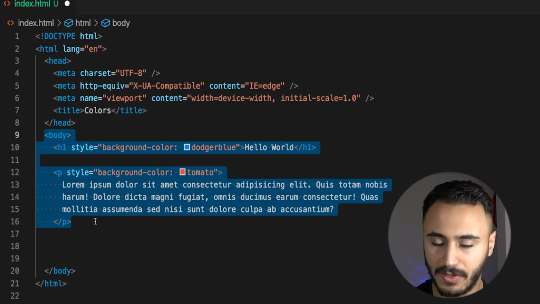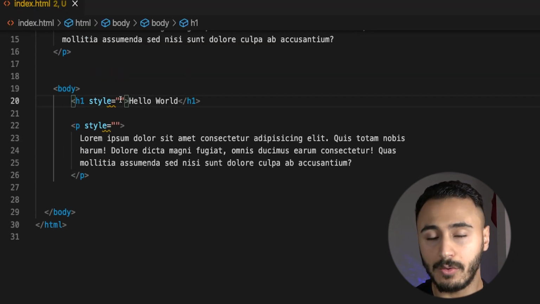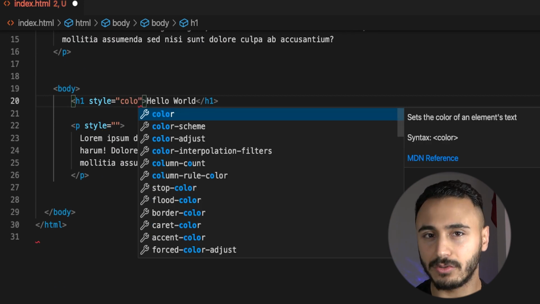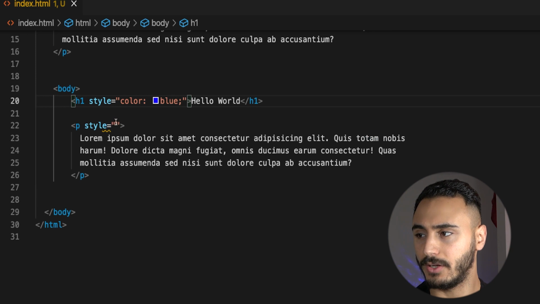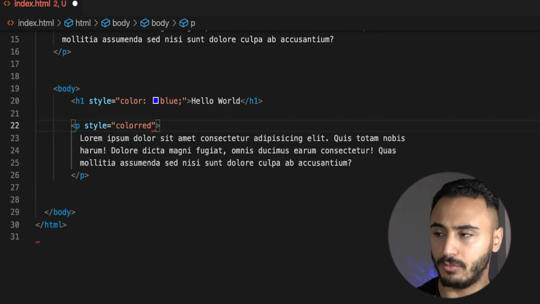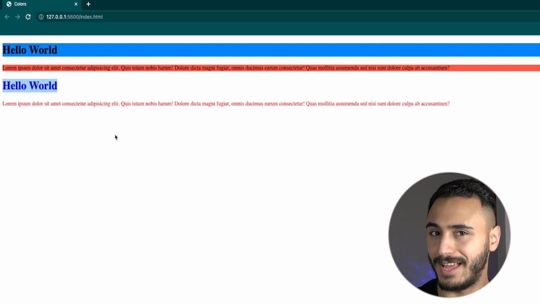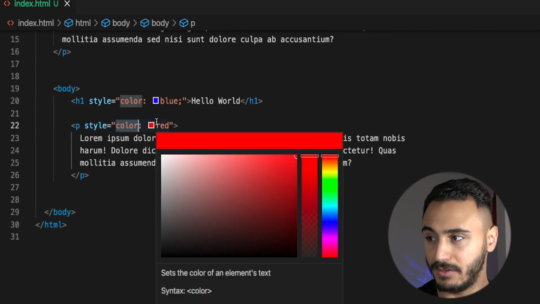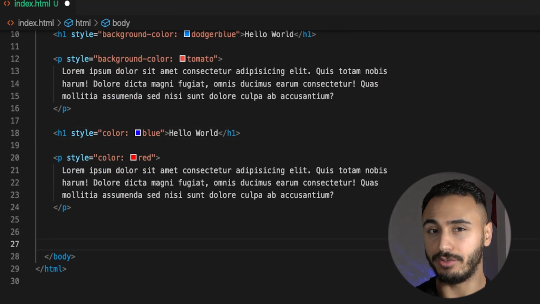So let's just copy this and be sure that we are removing the background style, keeping it empty. So now what we want to do is, instead of background color, we type color and we'll choose the color we want. Let me just choose blue for the H1 and choose red for the paragraph. You don't want to forget to set the color on red. Now as you see, we have hello world, which is the header, having the color styled red, and this paragraph being red.